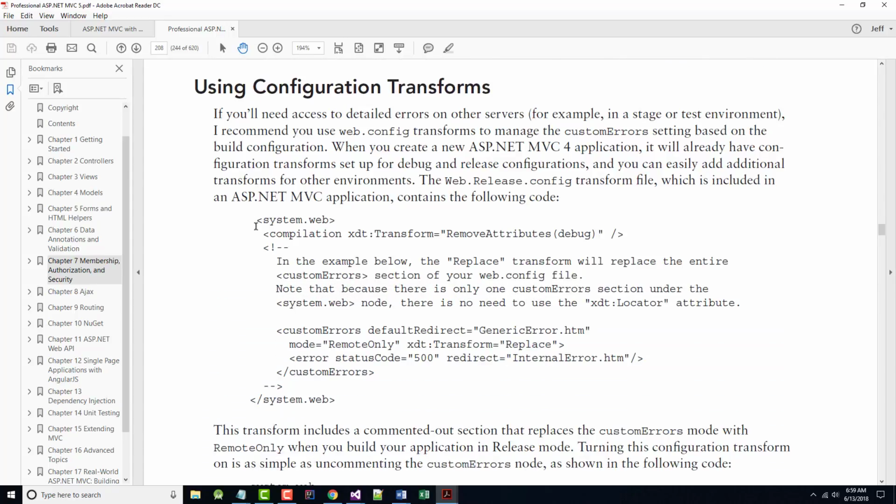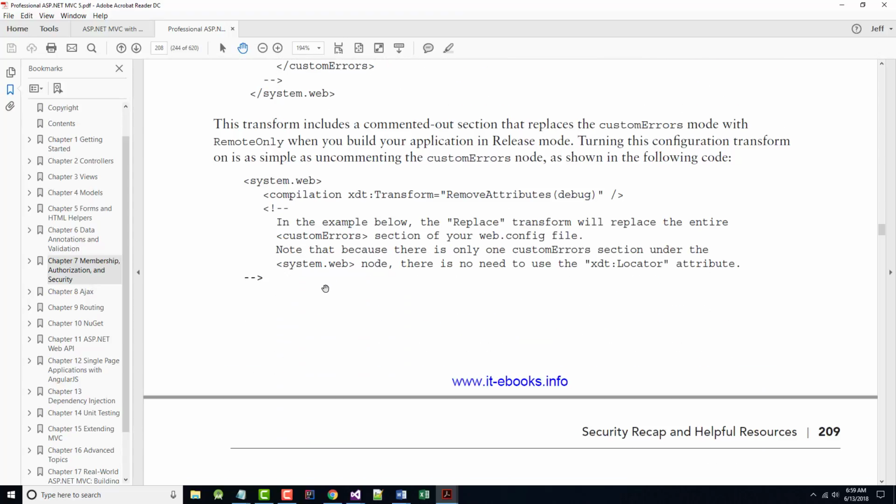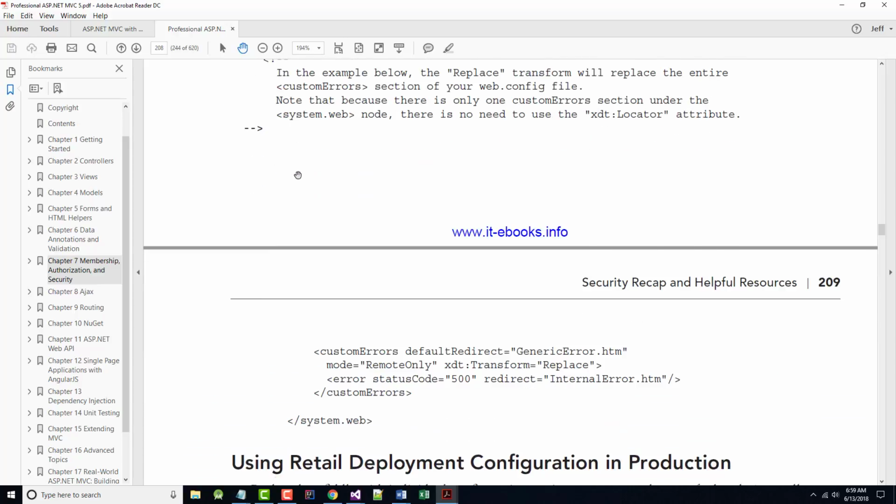If you need access to detailed errors on other servers, the author here recommends that you use the web.config transforms to manage the custom error setting based on build configuration. They show you an example here, and they say this includes a commented out section that replaces the custom errors mode with remote only when you build it in release mode. Turning this on is as simple as uncommenting something.